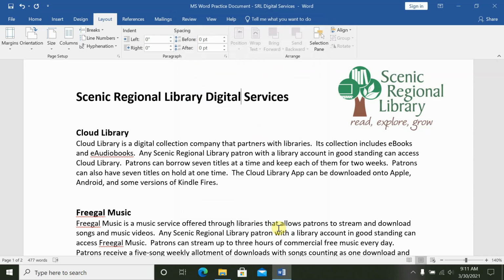Now, let's cover how to change the page orientation. Changing the orientation of a document turns it 90 degrees. Microsoft Word has two options for page orientation, namely Portrait and Landscape.